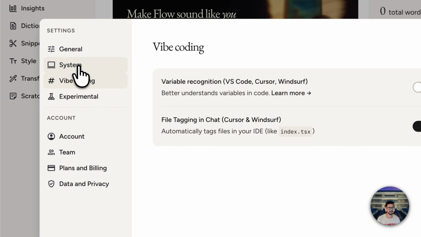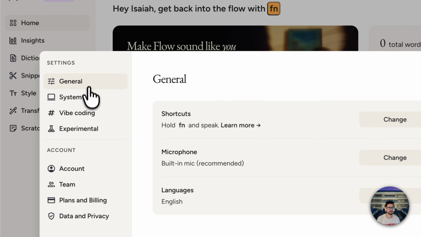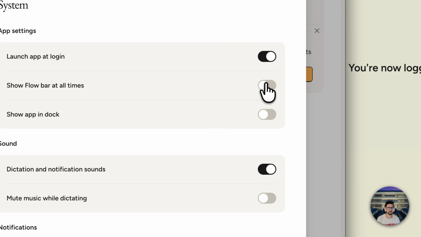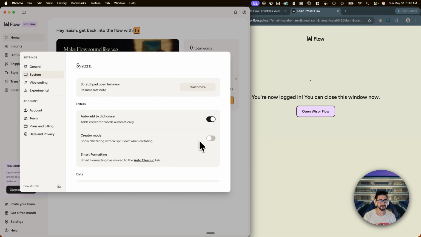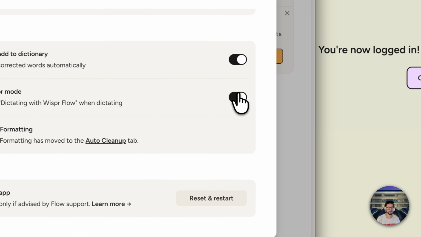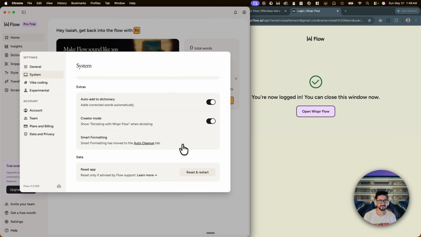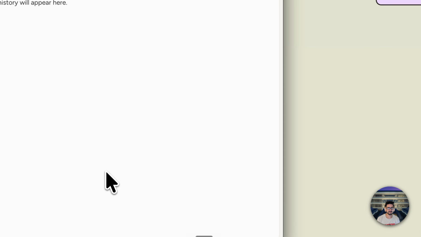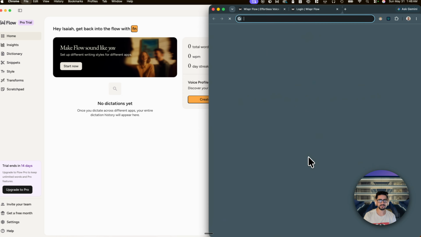Let's see. I know there's a setting in here where we can actually show flow bar at all times, and I think even show creator mode. Yes, so let's see how creator mode does. Let's see. We could do this, but that's fine. I don't really need to. I can still show the features off the app. Great. Anyway, let's just go into a scratch pad here.